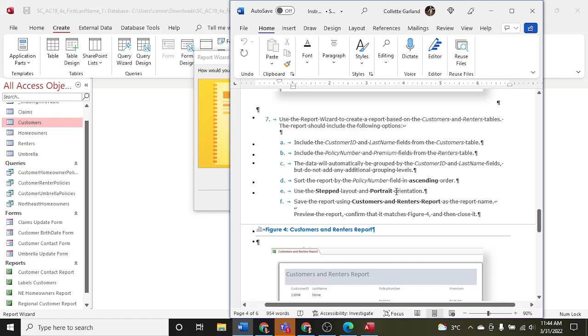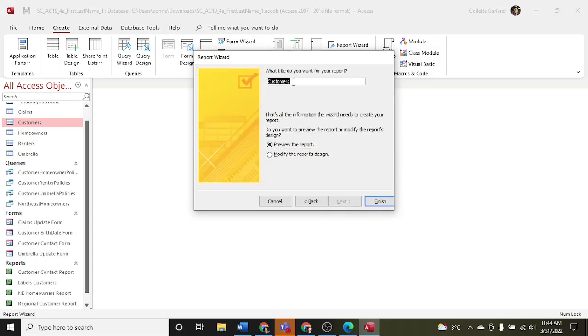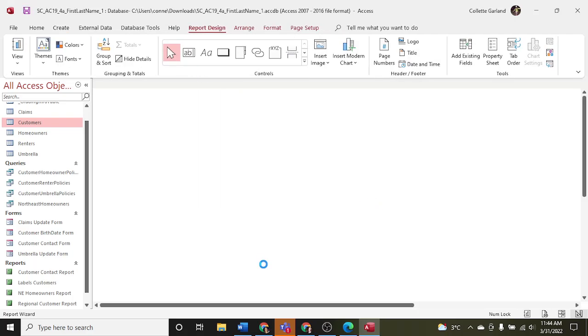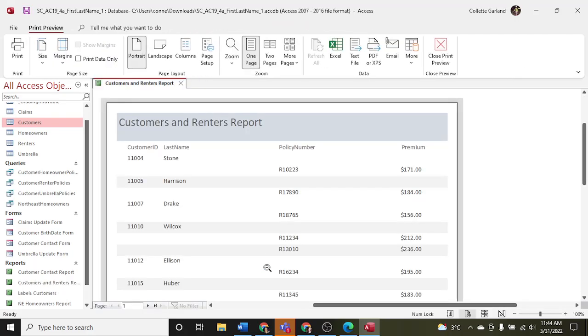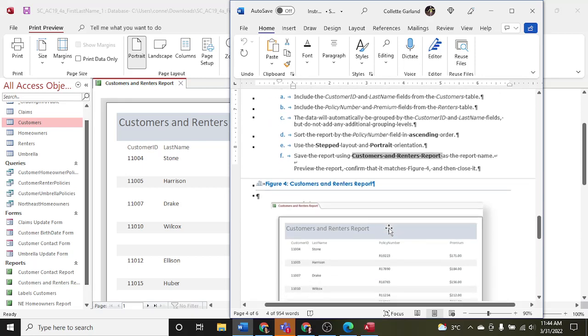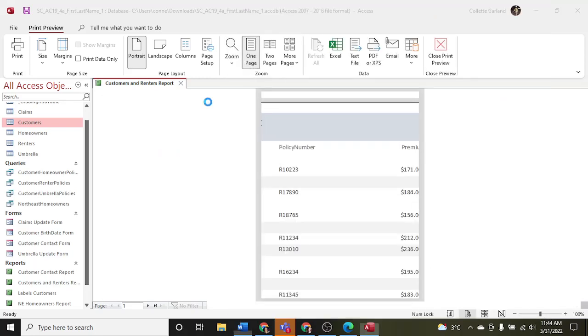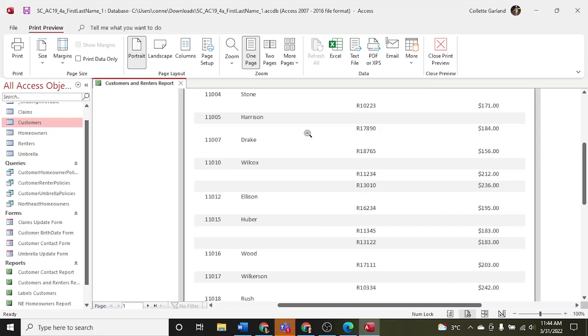Save the report using customers and renters report, and that's enough for me to want to copy and paste it. All right, finish. So we just created a report using the report wizard. Preview, confirm that it matches figure 4. Looks good to me. All right, so right-click, save and close.